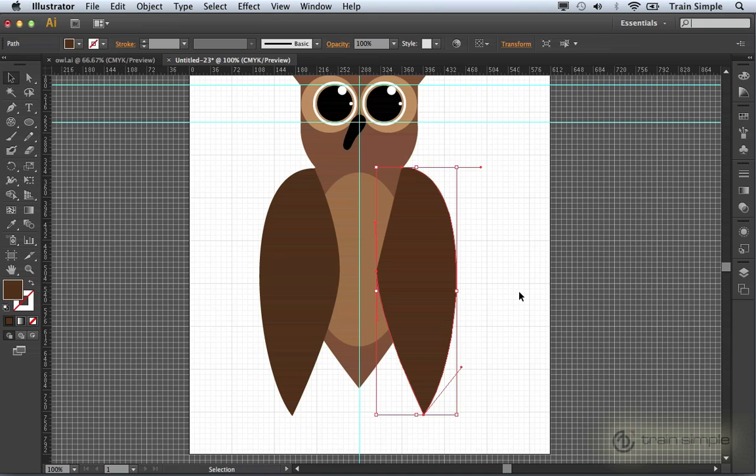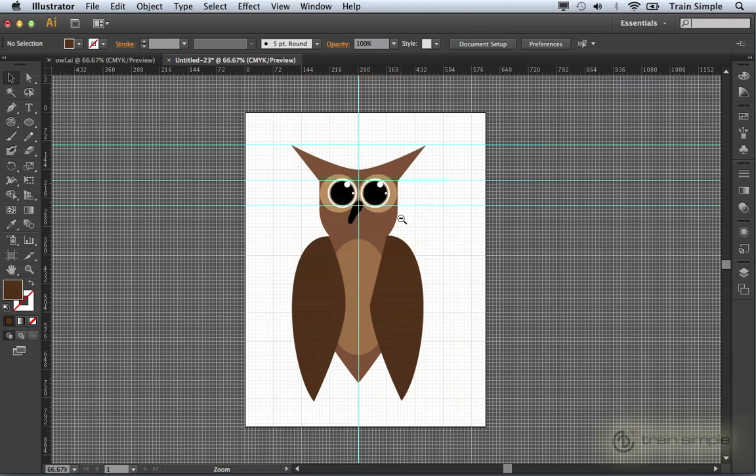So the owl is coming together. He has both of his wings. He has the body and his head and a really long nose. If you want to see or double check to make sure that the wings are even, you can drag out a guide. And I'm just going to go ahead and place this here.